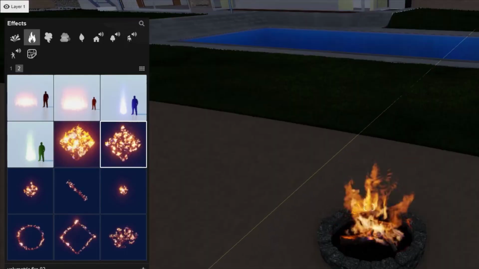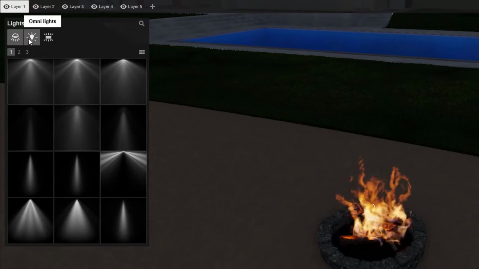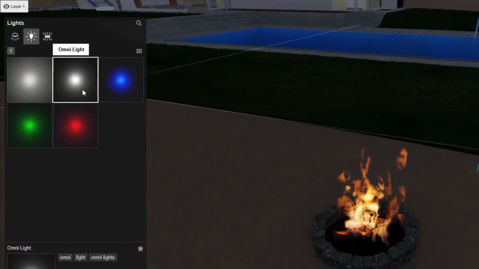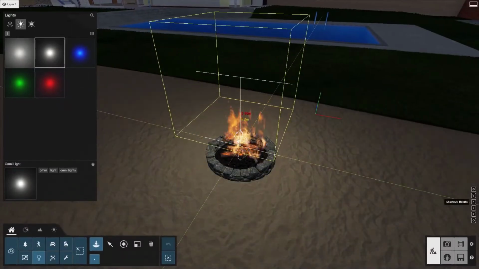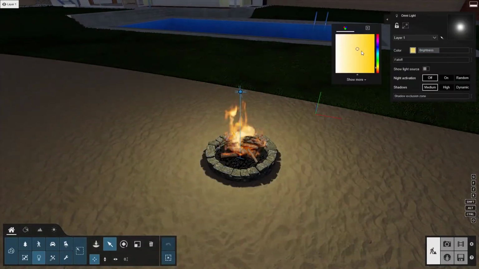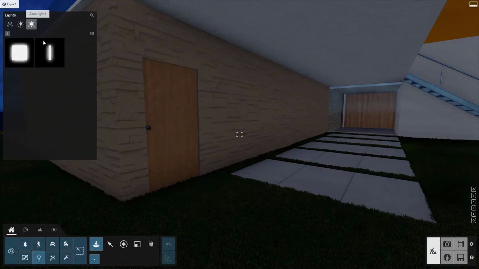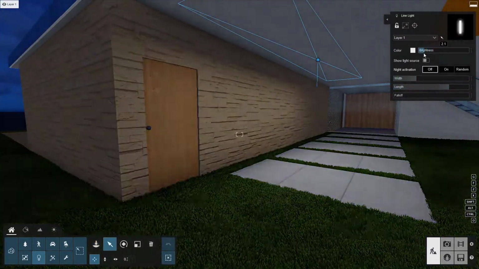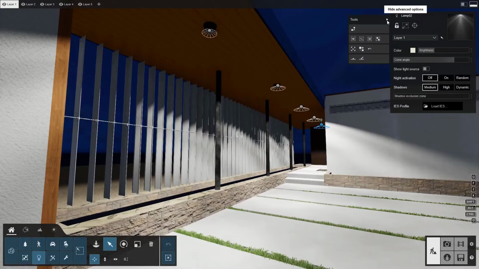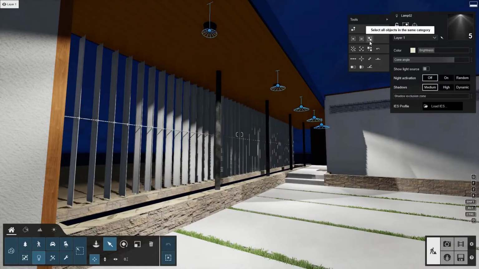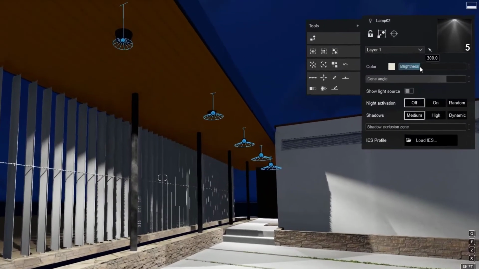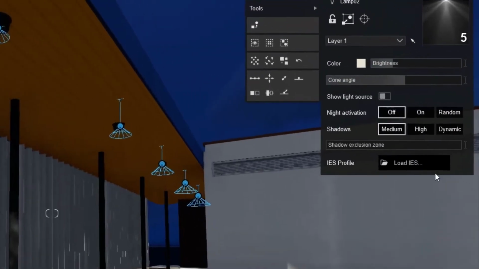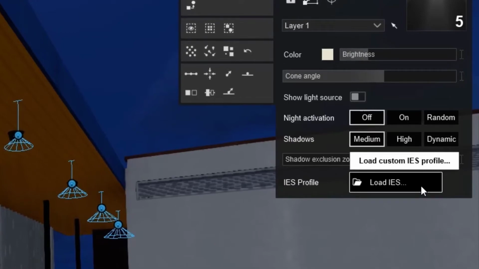Now, let's add some lights. Choose from Spotlights, Omnilights, and Area Lights. An Omnilight placed near this fire can cast a nice warm glow with some more brightness and a little bit of color. An Area Light here will really highlight this wall. Adjust the rotation and brightness. Let's add some spotlights. Click here to select all identical objects, then adjust all of their cone angles, brightness, and color at the same time. Click here to load your own custom IES spotlights.